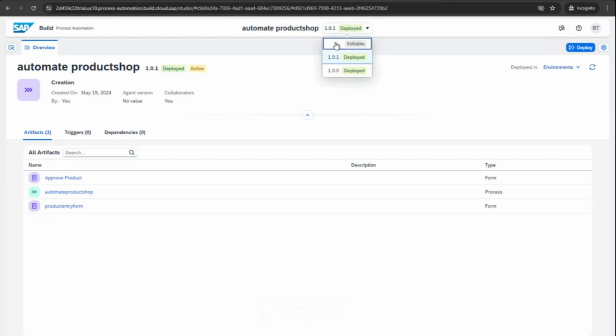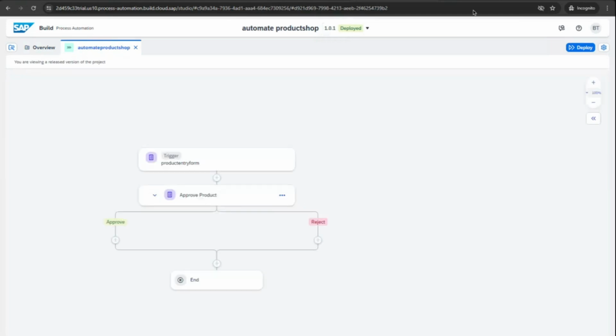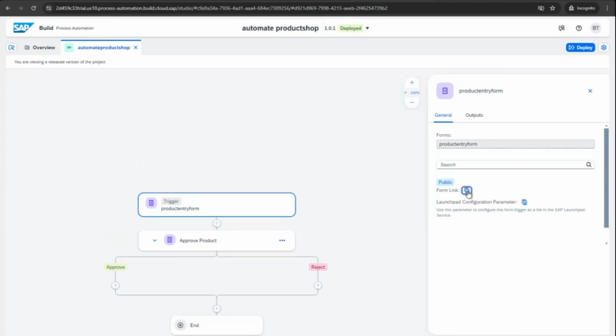So right now you can see all the versions which you have deployed will get reflected here. So I will come to the new version 1.0.1. I will come in the deployed mode only. Then I will go and open the form link.